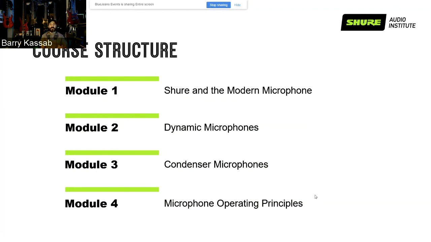And then we're going to have microphone operating principles, as in exactly how the dynamic microphone works from the heart of it onwards. And of course, there's a dedicated webinar for that. Today's webinar is going to talk about the first module, while also covering the polar patterns.